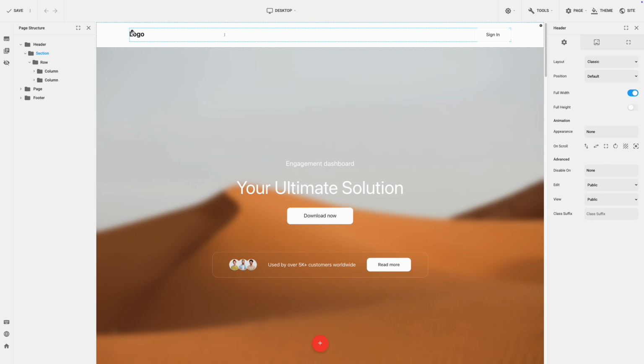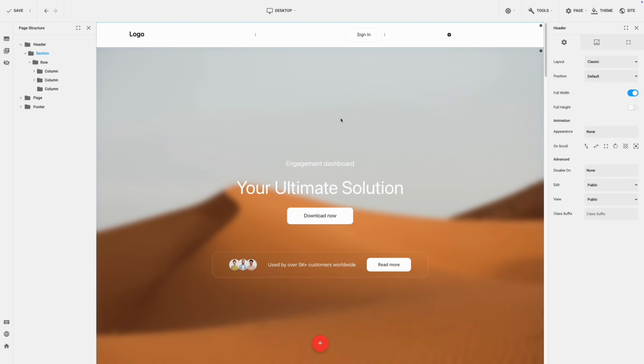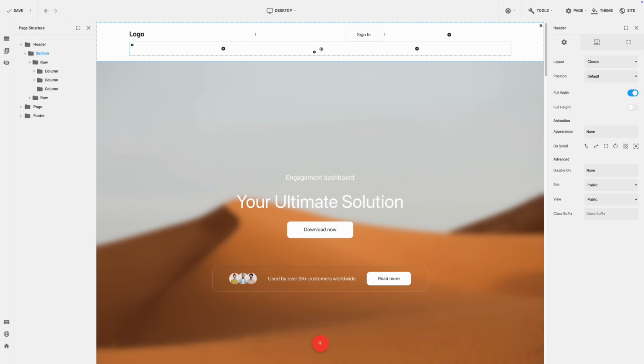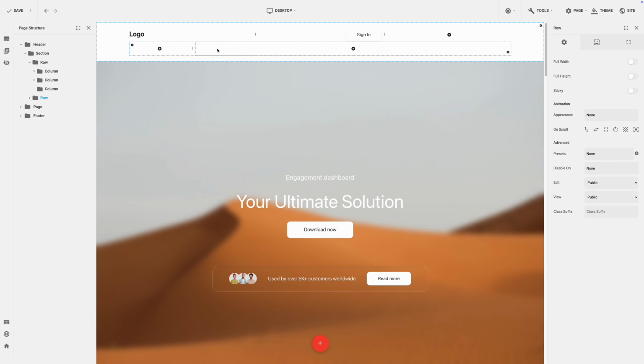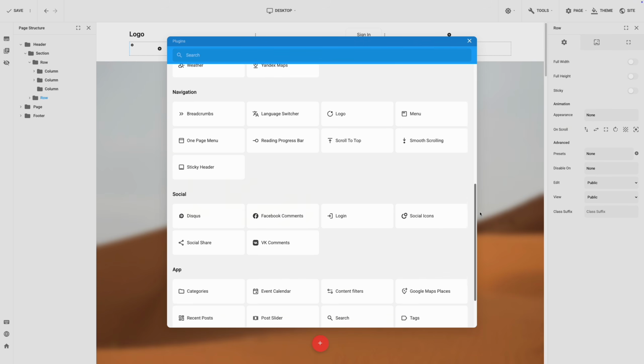If you need to change the number of columns, you can do it. If you want to add a new row with columns, you can simply add it. If you need to adjust column widths, you can modify them as well. And most importantly, you are not limited in any way. You can add absolutely any plugin to the header. In other words, you can build absolutely any type of header without limitations.